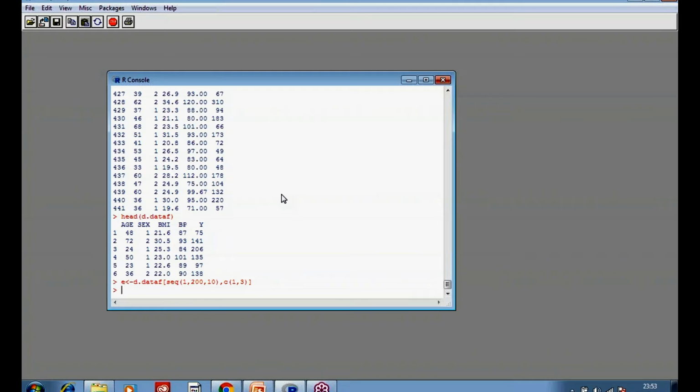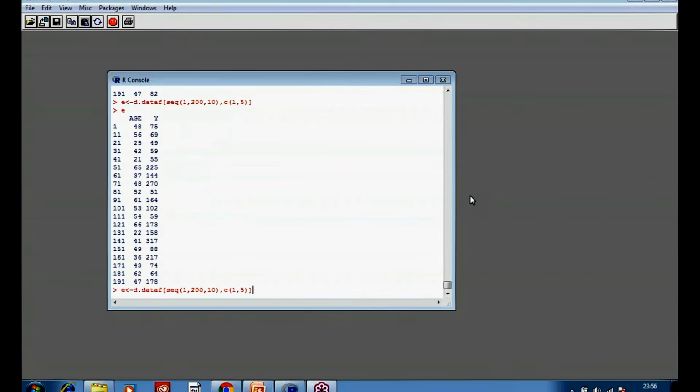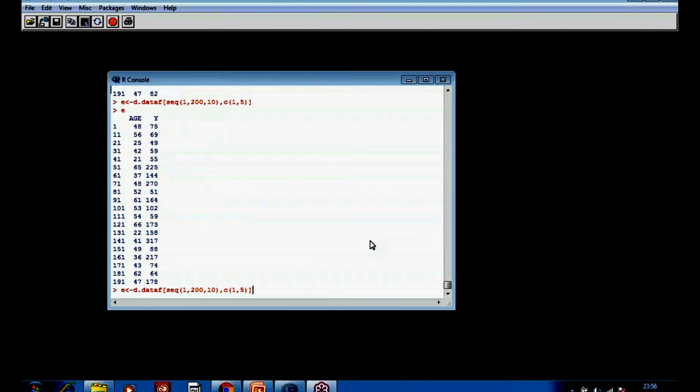Similarly, I could have a filter on the observations as well. So I'll quickly do a head on this variable E, and you can see that only a subset of observations is selected. Okay, so we look at this variable E, which is basically being assigned a data frame. So let me quickly discuss what this sequence operation is.